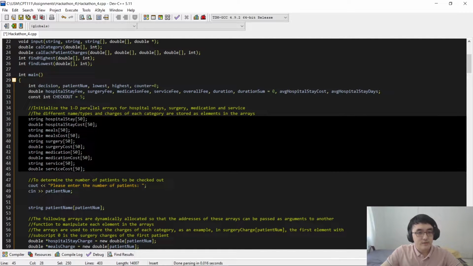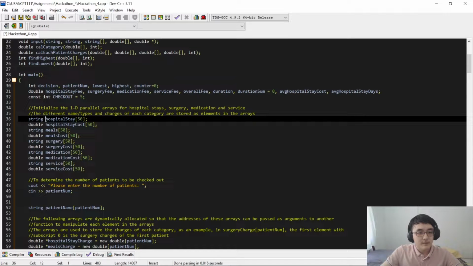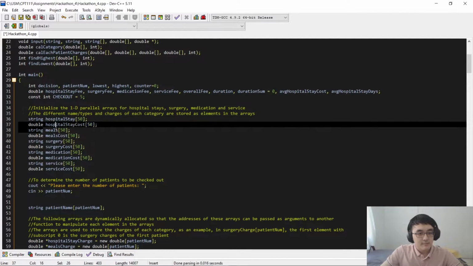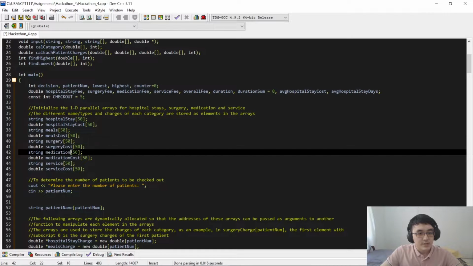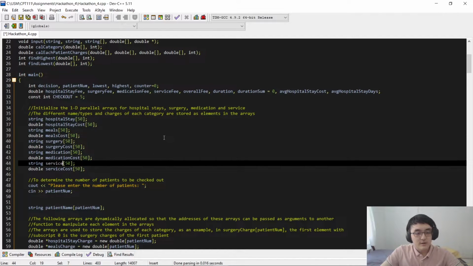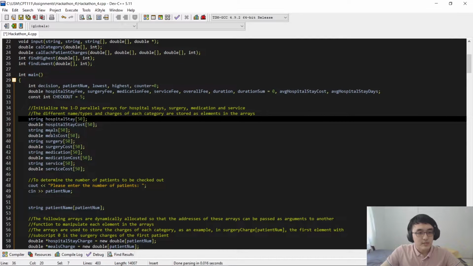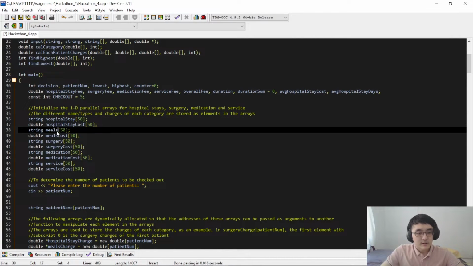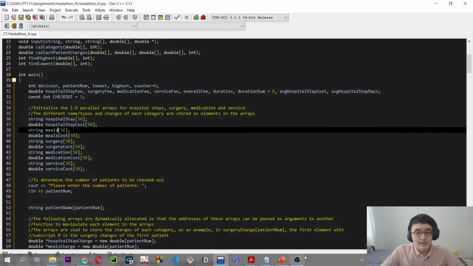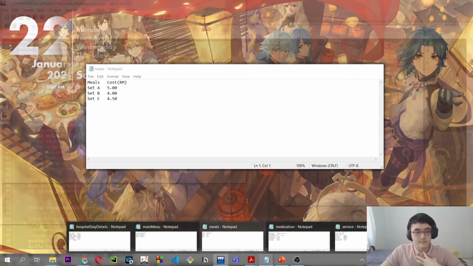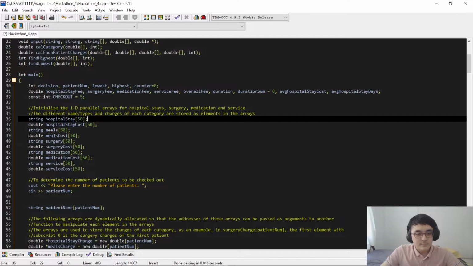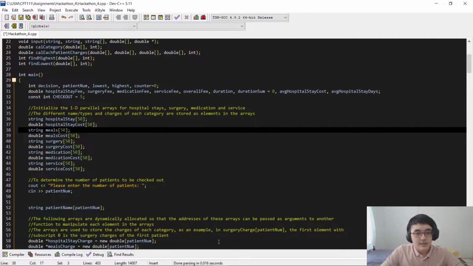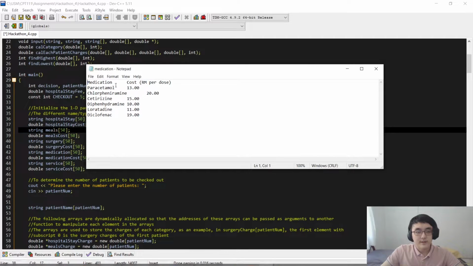In here we initialize the 1D parallel arrays. So we have the parallel arrays: hospital stay, meals, surgery, medication, services. We actually store different types of contents in those arrays. These arrays for now are actually empty, and we need to input from this text file into these arrays.